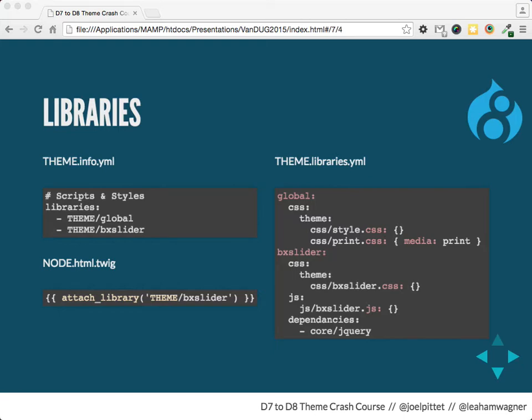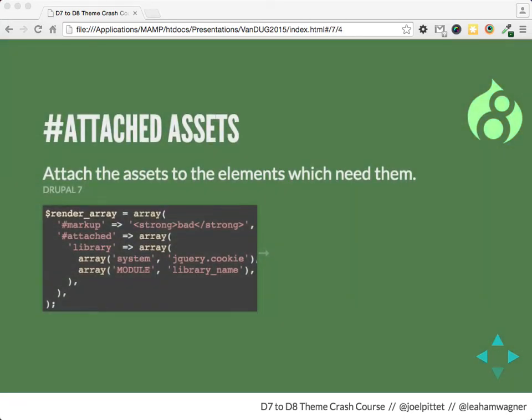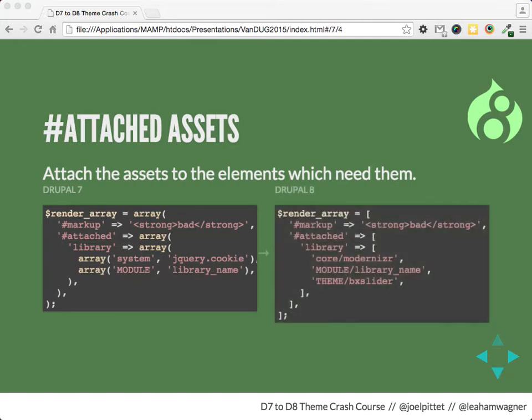And then Joelle will continue with the other way to attach assets. So attached assets. This is in Drupal 7 as well. So that's the Drupal 7 version. I'm just chucking in markup for fun, but you could put it on any type of render array. You can put that in Drupal 7. And that's how you define it.